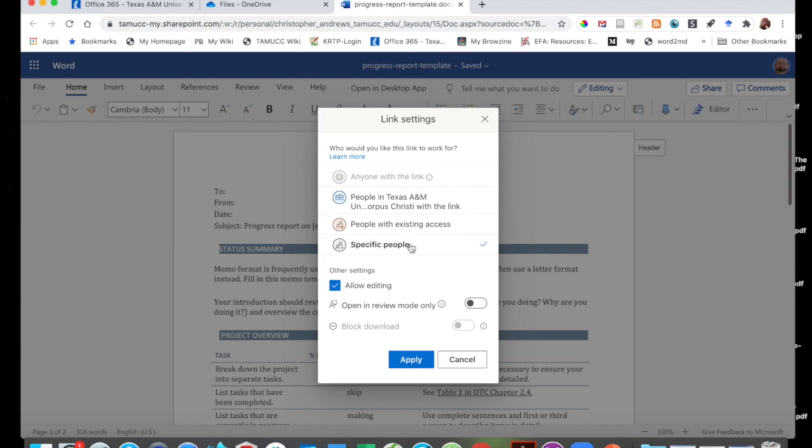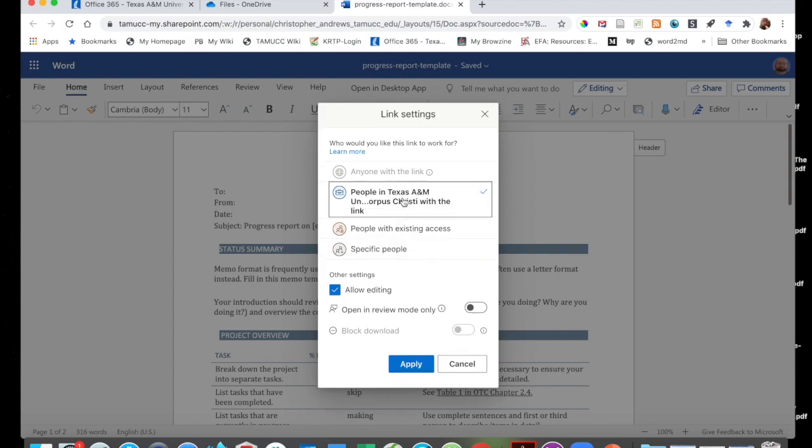I can set this to share only with specific people that I name in that list, or I can just create a link that's going to allow me to share this with anybody in the A&M Corpus Christi directory, right? And then I just send a link, and if they have an account through the university, then they can just log in, and it's no big deal. I can also set this if I want the document to open in review mode only or not. I can certainly do that.